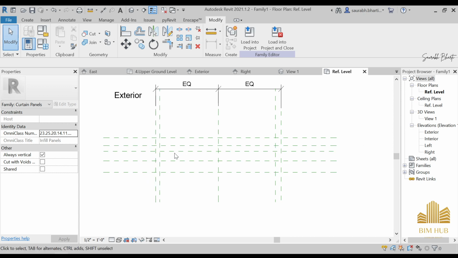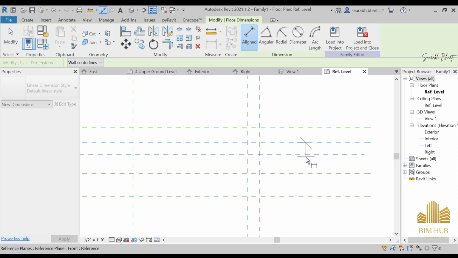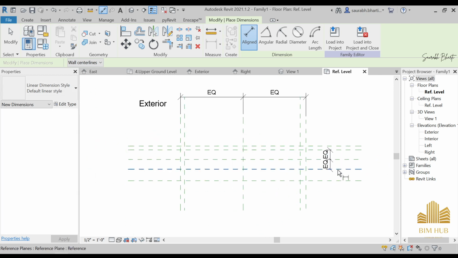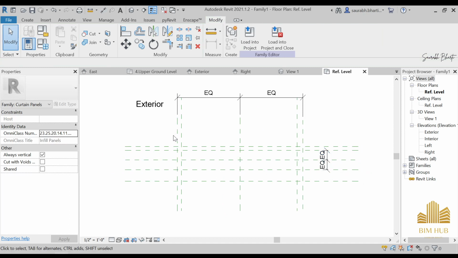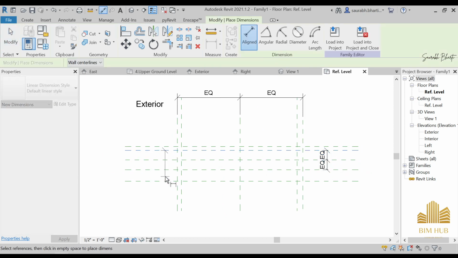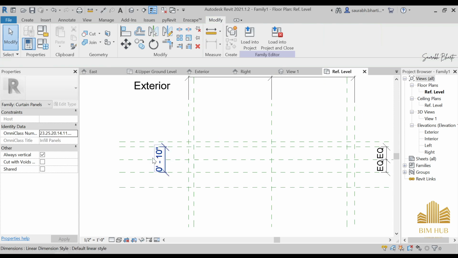Okay, so we will put a line over here. So just take distance, DI as a shortcut. Okay, and distance from this point to this point, and from this point to this point and make it equal. Okay, so this has been done. After that, again press DI and take a space from here to here. What is the distance between these two planes? So this is 10 feet.